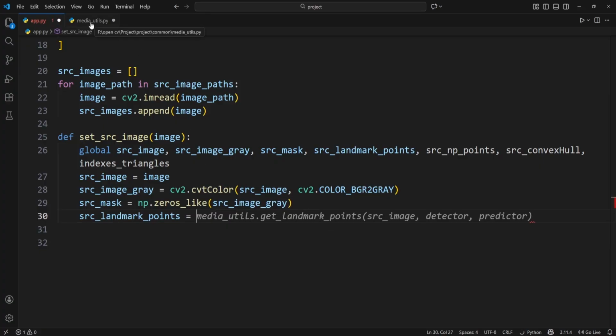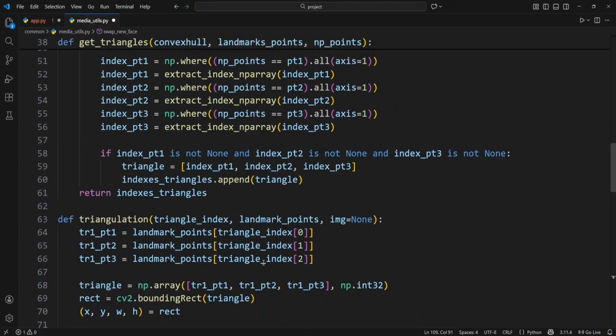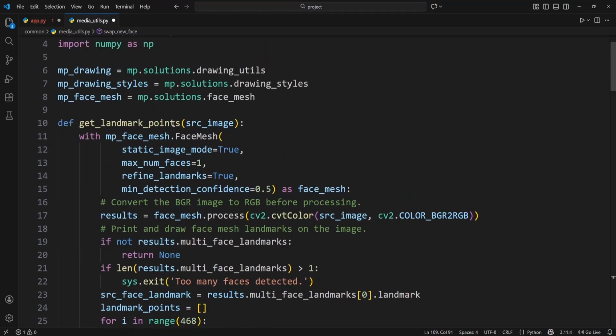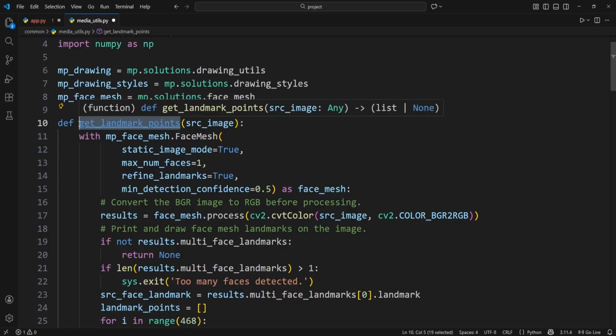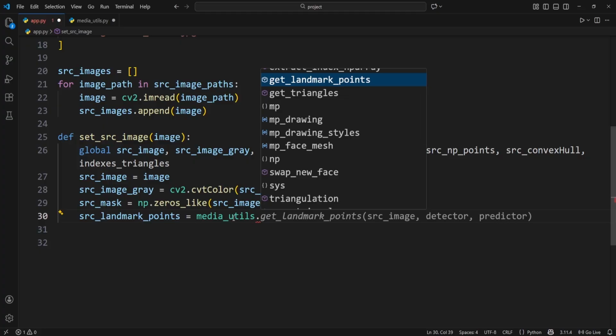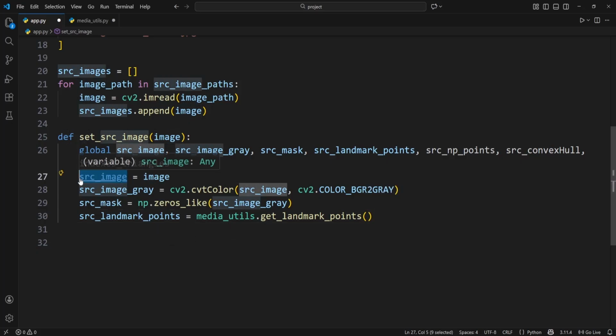So let's jump into the media_utils.py file. I want to access the function called get landmark points, this one. So I'm going to copy the function name get landmark points and go back to the app.py file. To access this function, I'm going to type media_utils.get_landmark_points. Then inside the round braces, as an image, I'm going to pass the source image.